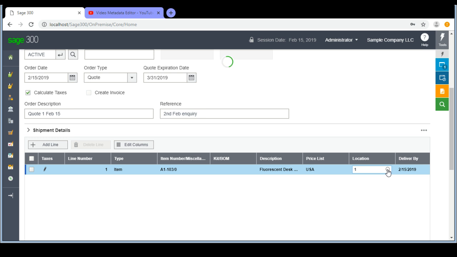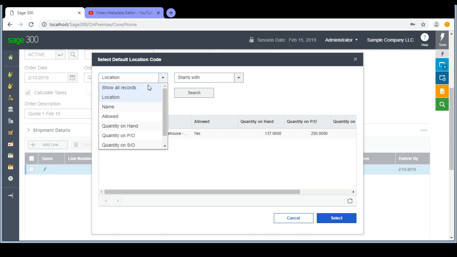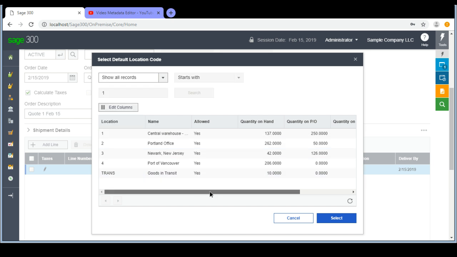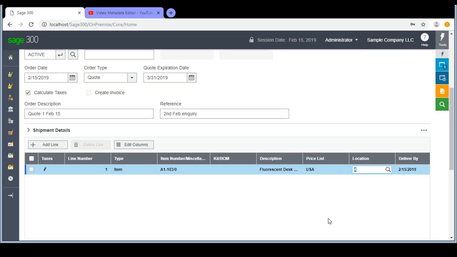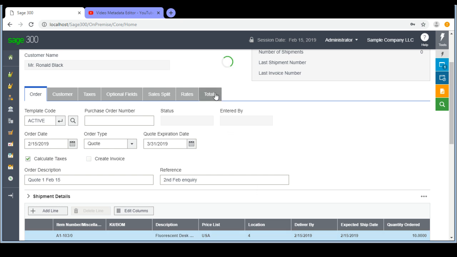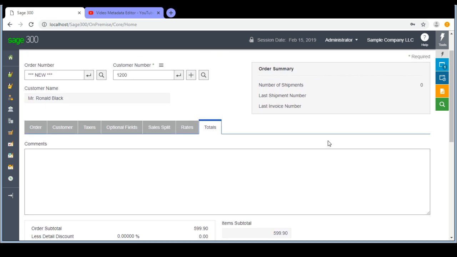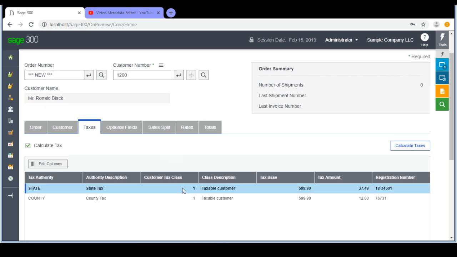At this point in time, you can also check the quantities available in each item location. So you can decide where you want to sell from and which has the quantities that you would like to sell. And then you need to enter the quantities ordered or quoted for. Check the totals. As I said, the taxes will be automatically calculated.